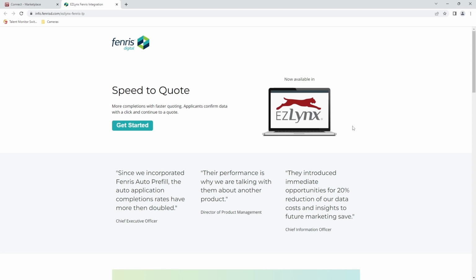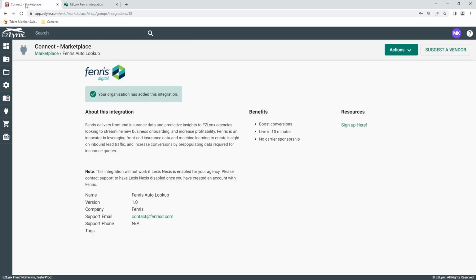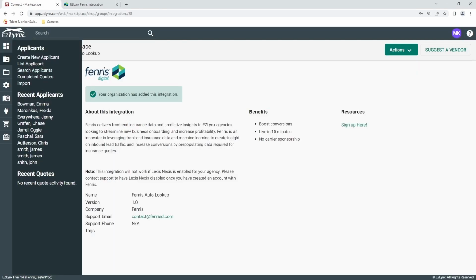The one thing we do want to note is we do have a couple of different options to be able to do the auto driver and vehicle lookup. If you want to utilize Fenris, just make sure this is the only one that is enabled. If you need to disable any of the other lookup vendors, you can reach out to our support department. They can actually get those things turned off so that you can utilize the new one that we have here. But once everything's set up, if we go back over to EZLynx, let's click on just a customer.